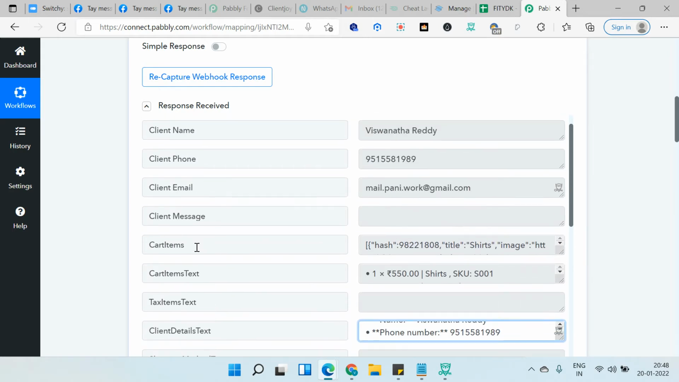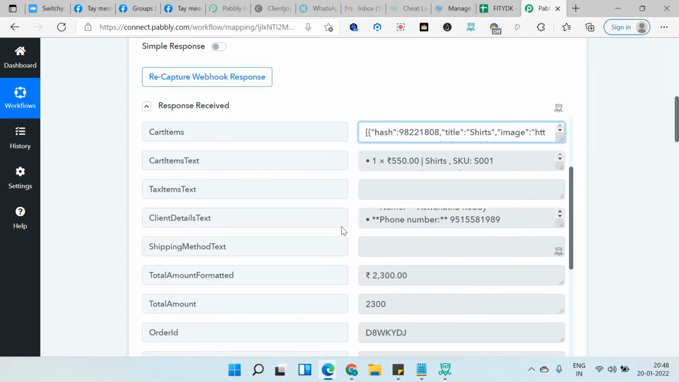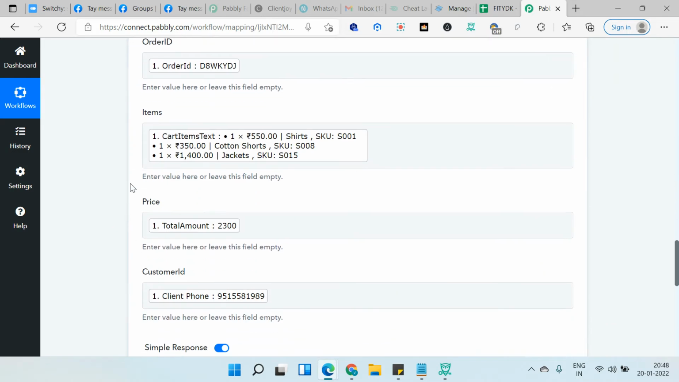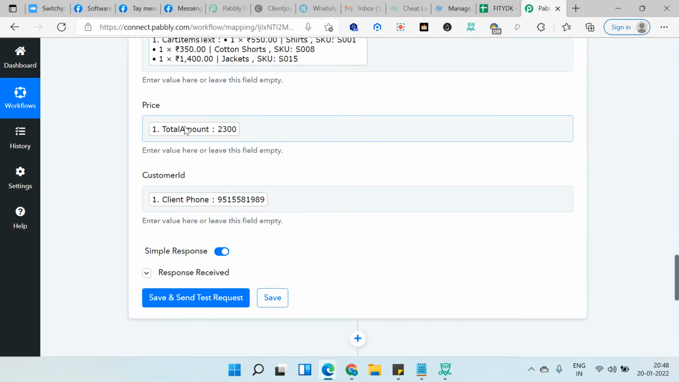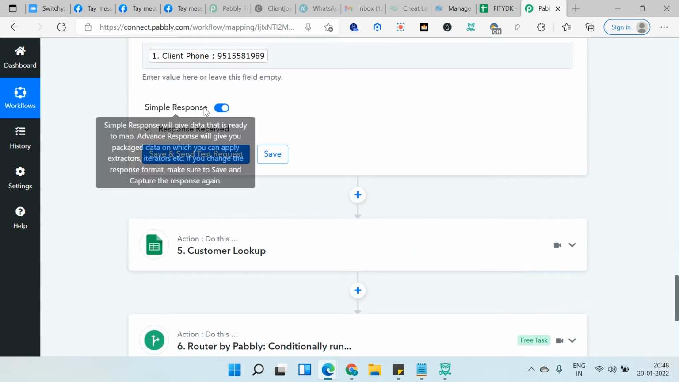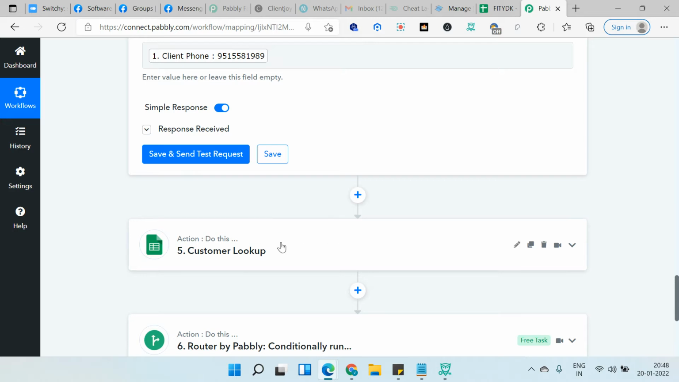Otherwise we can receive it in the cart items also, but that is in JSON format. As of now we need just text, so that's why we are using that, and we are inserting it into the order detail sheet. Here also, total amount and then client phone, and if required order id, order date, whatever you need, that can be customized and inserted into another column.